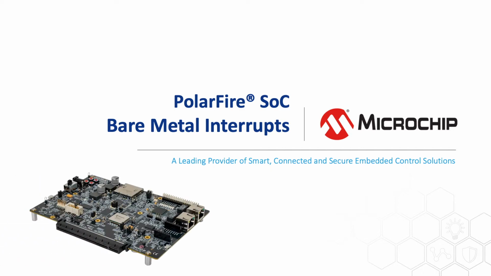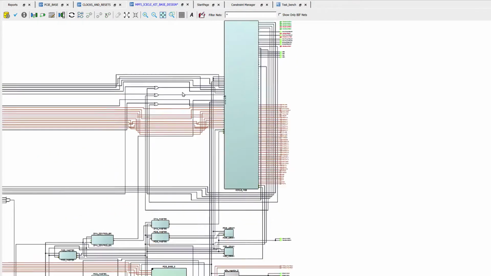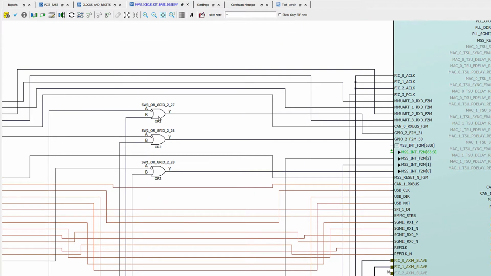In this video, we'll look at the different fabric interrupt sources on PolarFire SoC. The Icicle kit reference design features several fabric sources generating interrupts to the MSS. Most of these interrupts are the outputs of OR gates, which are ORing two signals together in the fabric to produce an interrupt output. The OR gate shown here ORs switch 3 with MSS GPIO2 bit 27.